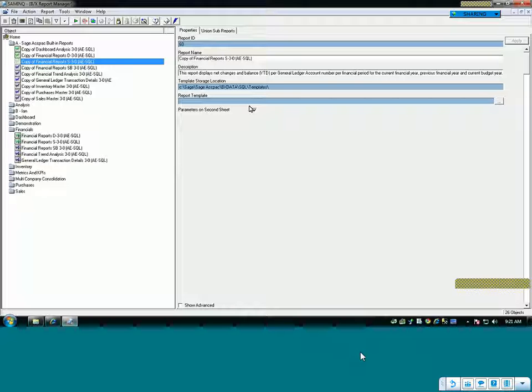and making the appropriate modifications to the report, and then reattaching or relinking that report to the template.